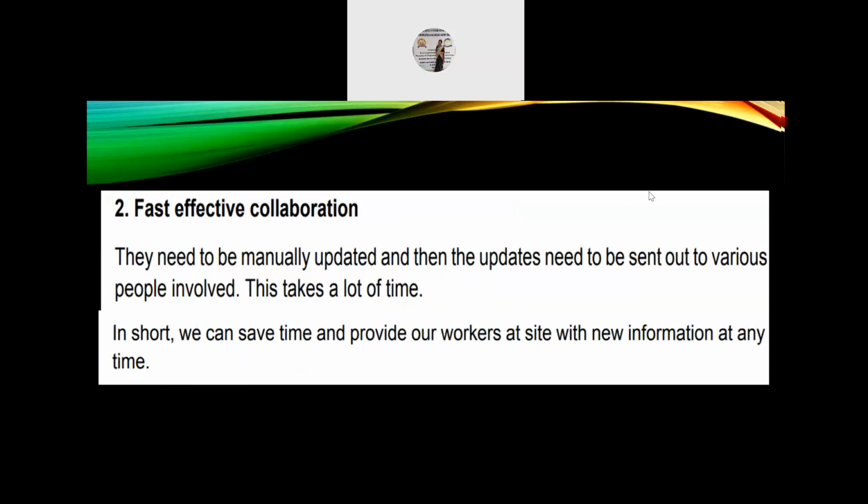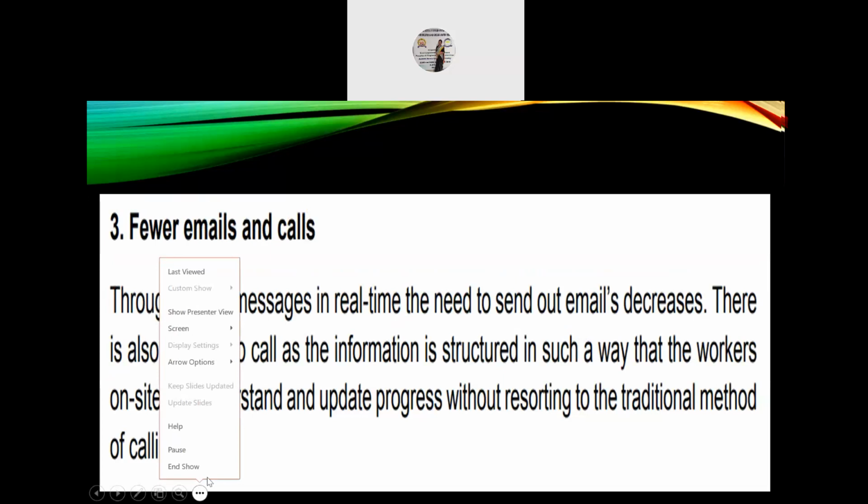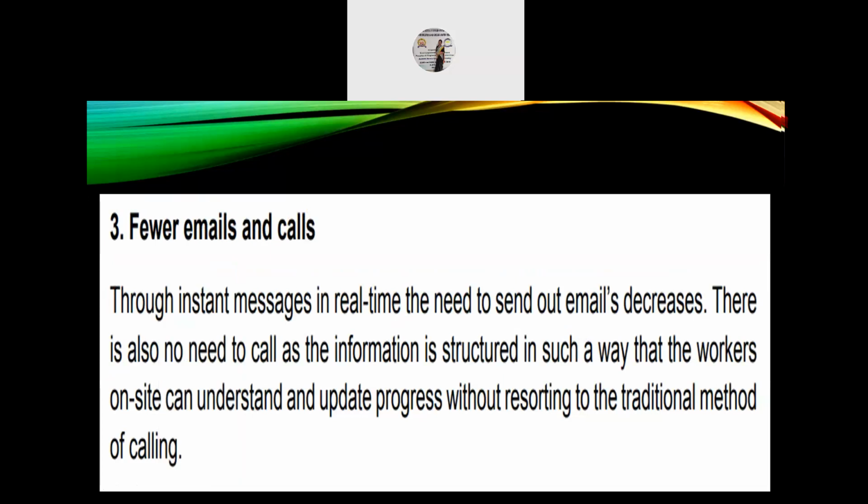Number 2, fast effective collaboration. So they need to be manually updated and then the updates need to be sent out to various people involved. This takes a lot of time. So in short, we can save time and provide our workers at site with new information at any time. Number 3, fewer emails and calls. Through instant messages in real time, the need to send out emails decreases. There is also no need to call as the information is structured in such a way that the workers on site can understand and update progress without resorting to the traditional method of calling.